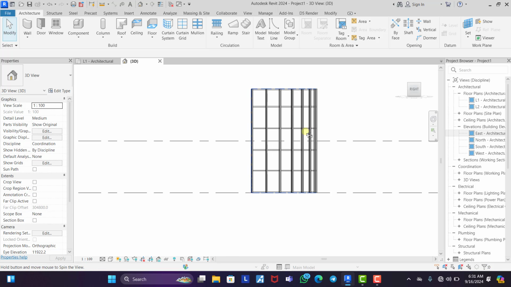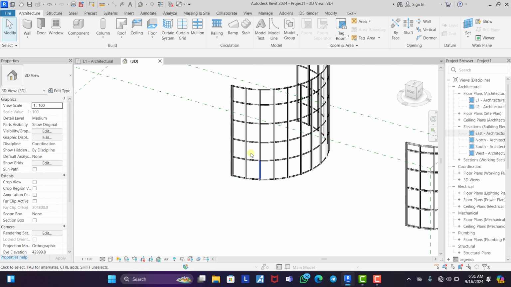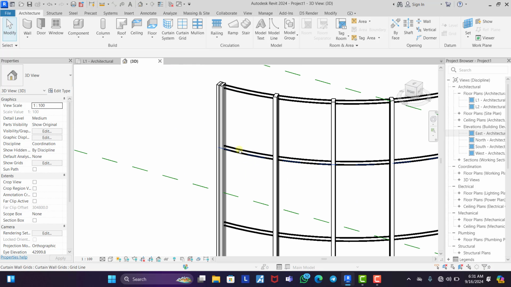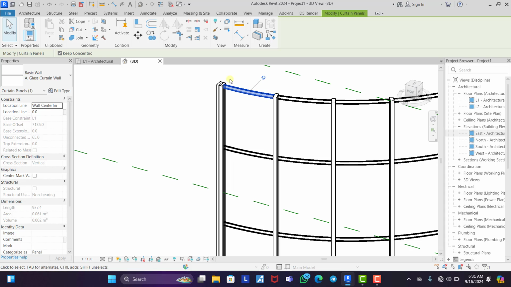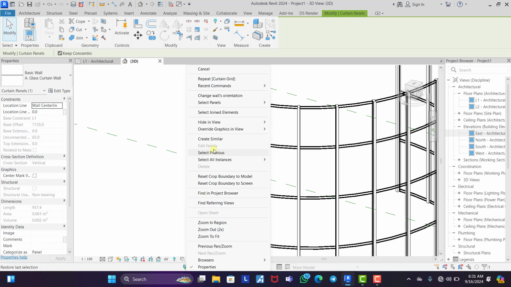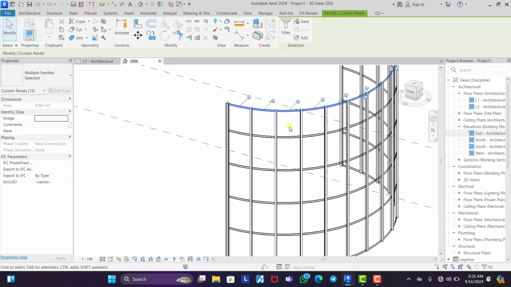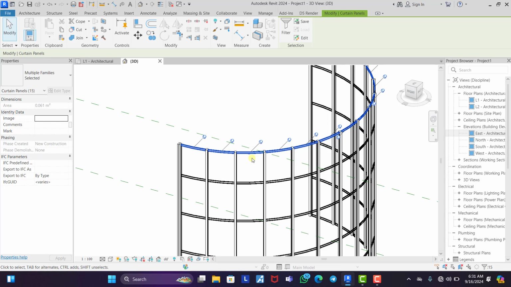Now you can see we've created our horizontal grid lines for the mullions. The mullions are not there yet, so now we want to create our mullions. All we need to do is come to this first one. We hit our tab to select this grid line, then we right click and click on Select Panels Along Horizontal Grid. So it will select all these horizontal panels, instead of clicking and holding Control to click all of them one by one, which would be a difficult way.